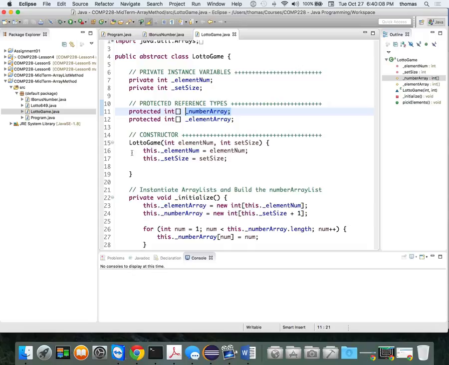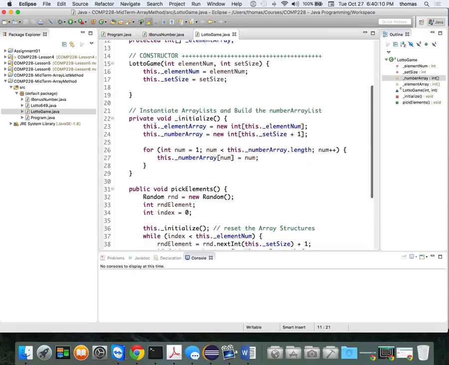Let's continue with the instantiate, the initialize method. What I've done here with my arrays is, here's where I actually call the new keyword to initialize my array. Now there's different ways to initialize arrays. I'm using the array as an object right here. This is one of the ways you can do it. You can use the new keyword to say new integer array with a size of element number, right?